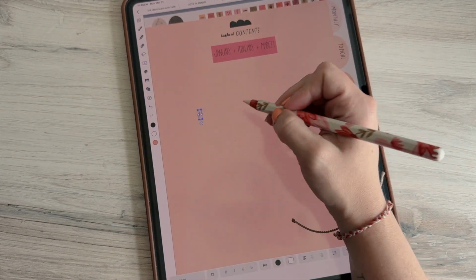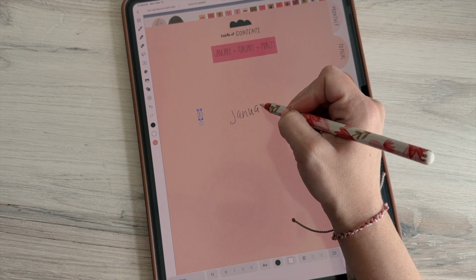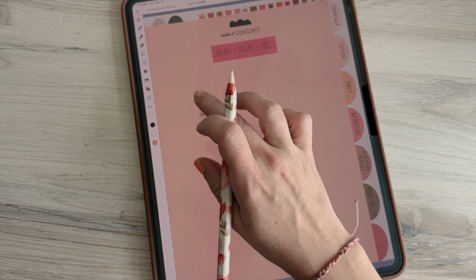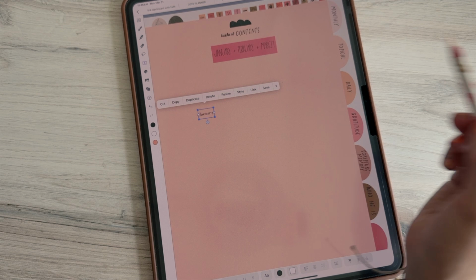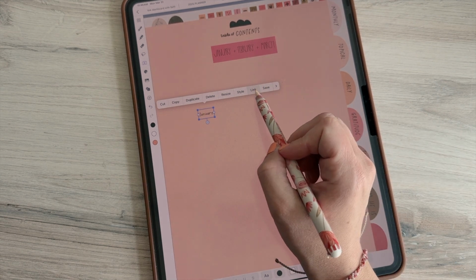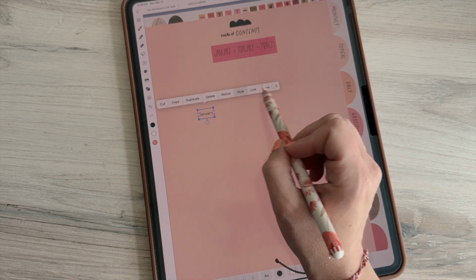For that, you would just get your text. You could type January and click on it and this is going to come up, and that's where you will link it. You can save it, style, resize, all that stuff.